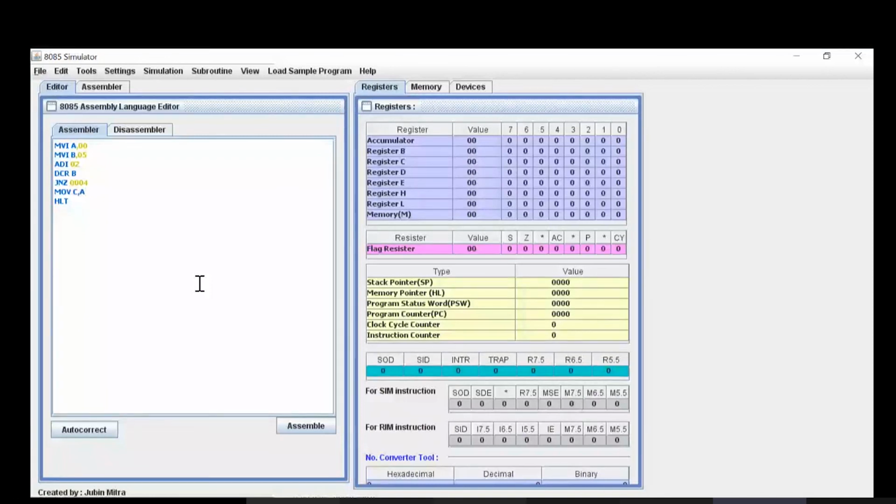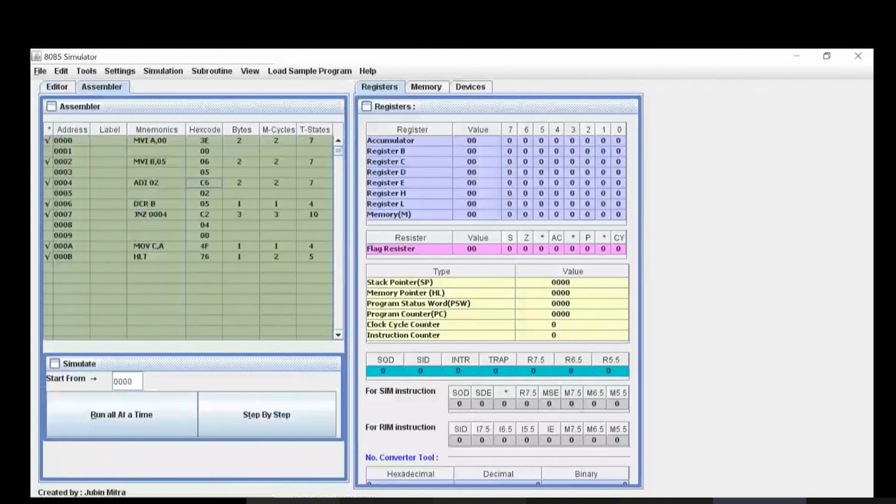This is the program. Click assemble, Harish. As you can see, all the registers are reset. Everything is from fresh. All right, so we're going to do it step by step. So our first instruction is MVI. We are very familiar with it by now. As you can see, the hex code is 3E, and 00 is the data which is present down in the second byte. All right. The next instruction is again MVI B.